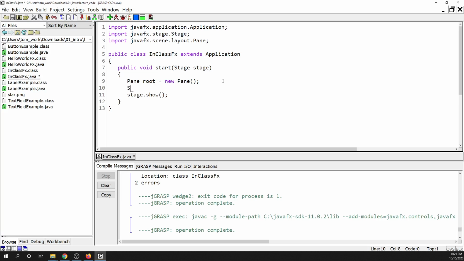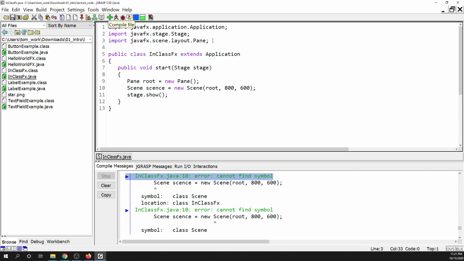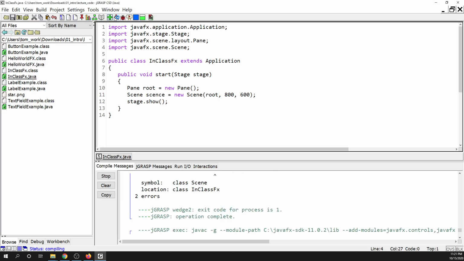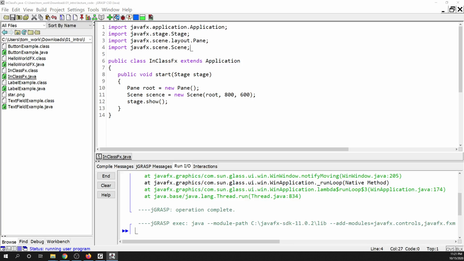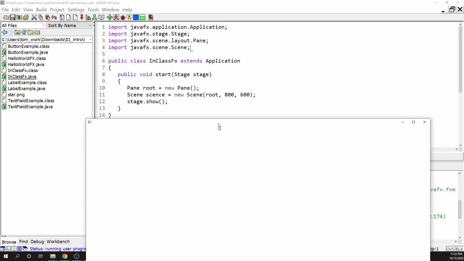Then the other thing is a Scene. I'm just going to call it scene equals new Scene, and I'm going to give it the root component that we created, the root. And then the width and the height, 800 by 600, so I don't have to keep resizing it. And we need an import for Scene, so that would be import javafx.scene.Scene. All right, there we go. So it is looking okay so far.